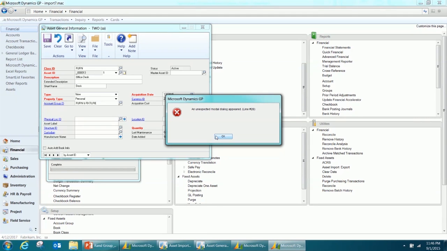And oops, we have an error. Let's make note of this number that the error provides, 28, then click OK. And usually GP will give you a more descriptive error after that initial error. In this case, this says, please check and re-enter the date. So it looks like the date is incorrect. Go ahead and click on OK.